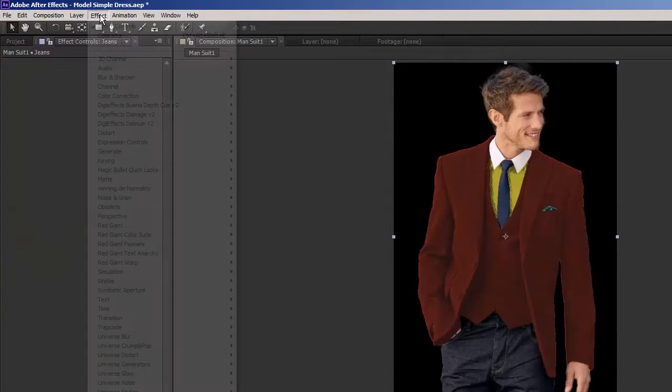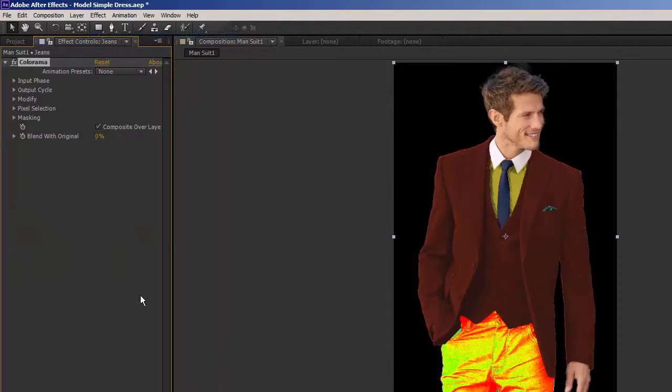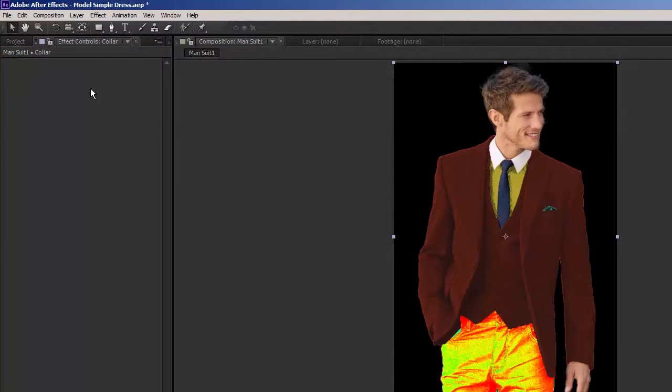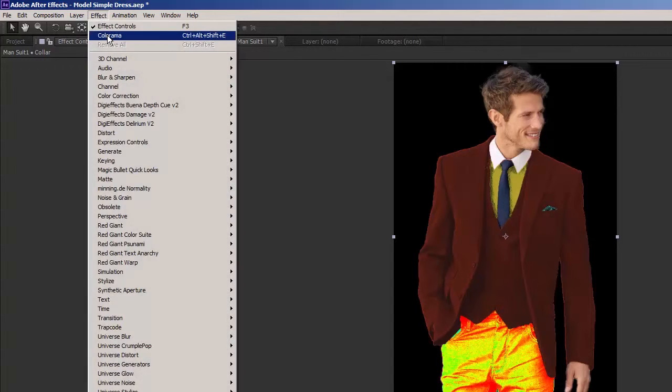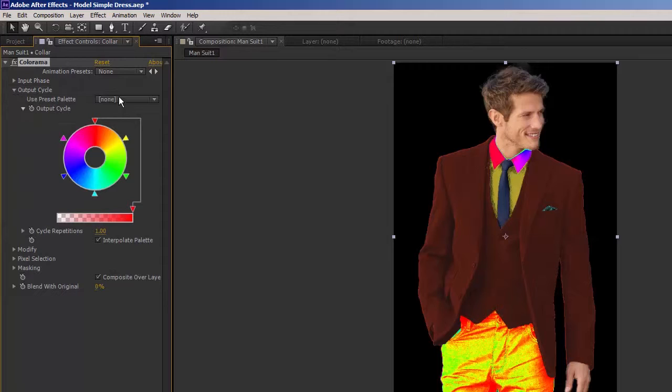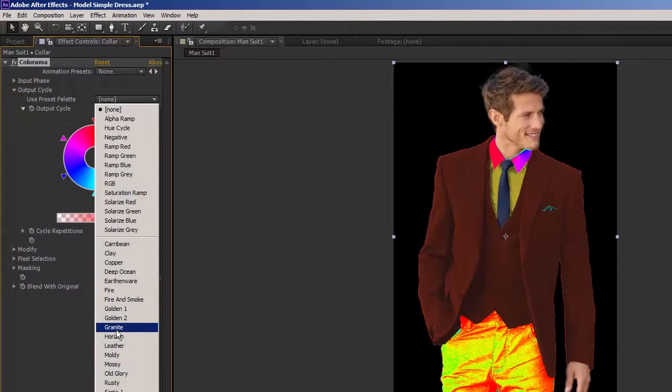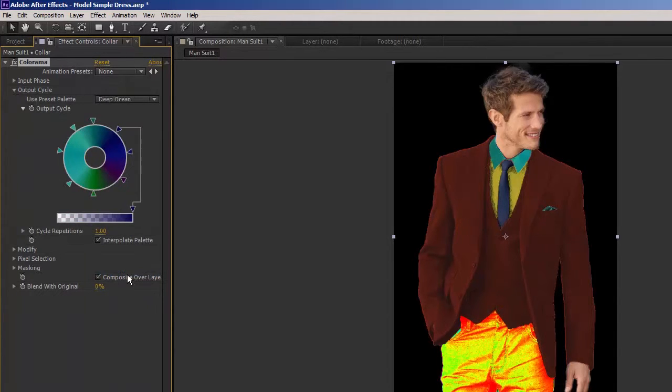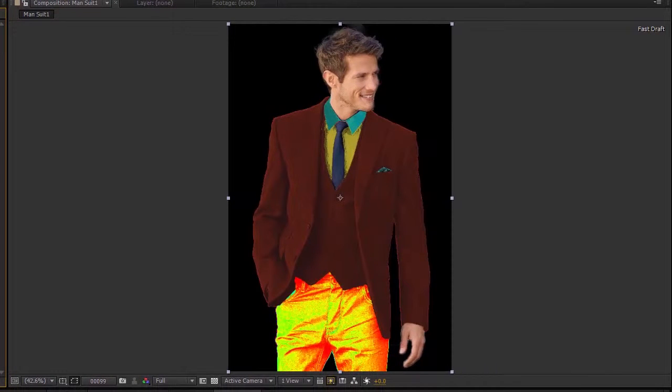On the jeans, let's give him something too with that. Colorama's at the top. Look at that. I love it. And we'll do the collar. The effect Colorama. Look, I'll just go with the default on that one. Maybe deep ocean. Look at that. That guy is decked out. And this is the way you do it.